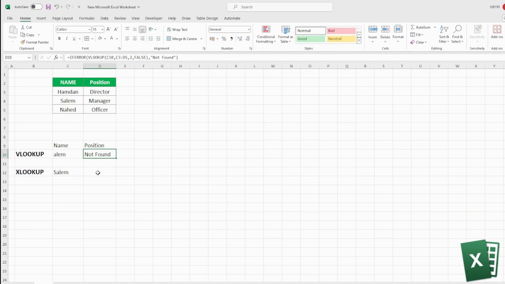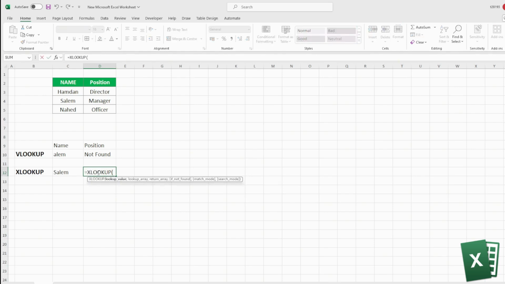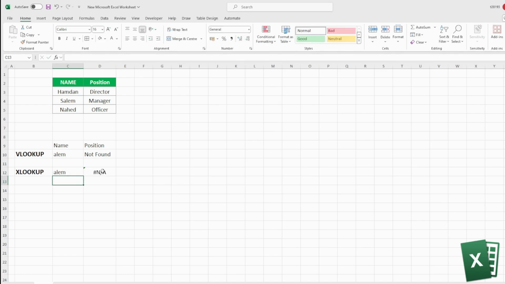Now let's see how we can handle the same situation in XLOOKUP. Select the cell, apply XLOOKUP is equal to XLOOKUP, select the lookup value, give a comma, select the range, comma, then select the position range, bracket close, enter. Here you got the position of the column. Now what we will do, we'll change the name, and here we have an error.